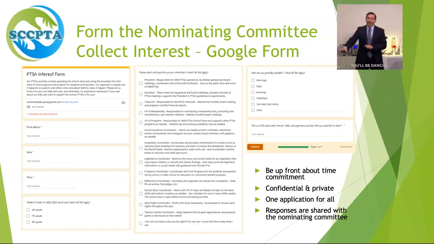Your PTA interest form, make sure it's telling people the time commitment that they're going to have. Give them a brief description of what activities they might need to do. Be upfront. Make sure it's one application for everything. Again, your nominating committee is only going to be putting forth the slate of officers, president, secretary, treasurer, VPs, but they can collect the information for all the potential chairs just so people don't have to reapply.